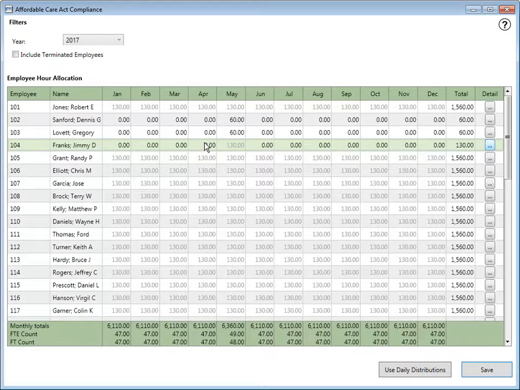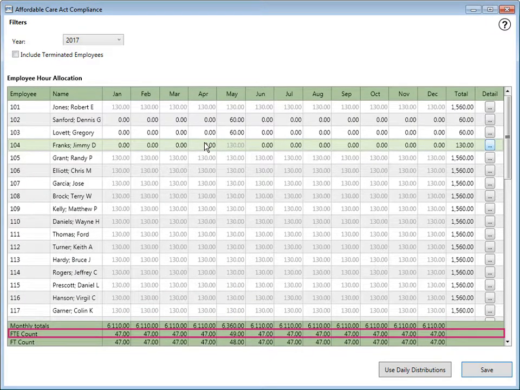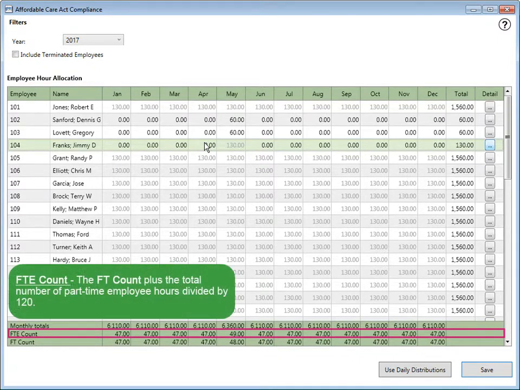The FTE count displays the total number of full-time equivalent employees who worked in each month. This includes the FT count below, as well as the total number of units up to 120 hours entered in the table above for non-full-time employees, divided by 120. For example, if you had two employees that each worked 60 hours, this would equal one full-time equivalent employee.